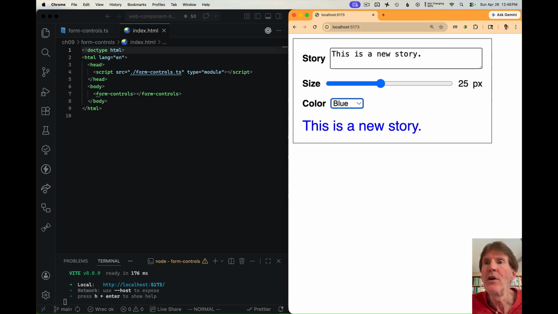You've seen how wrec greatly simplifies creating web components that render form controls and use their values by removing the need to write event handling code. In the next video, we explore how wrec supports two-way bindings between parent and child components.